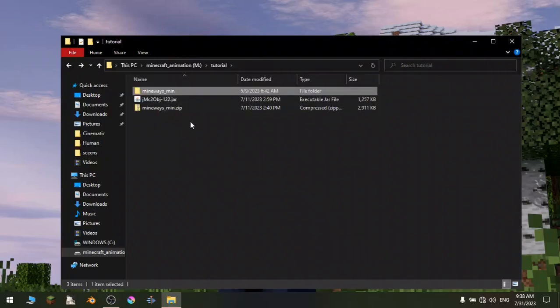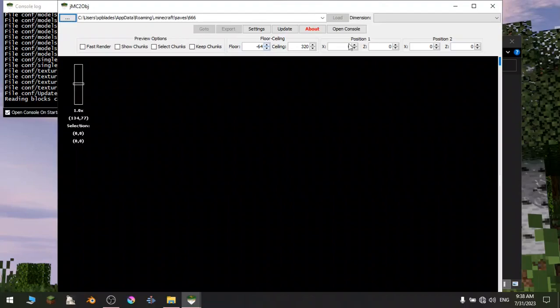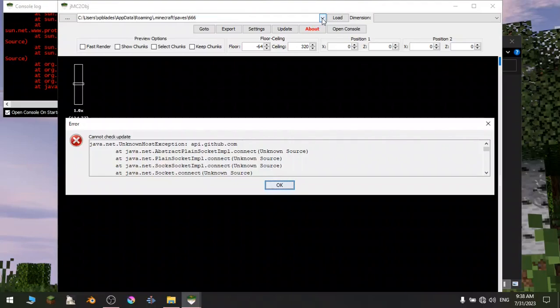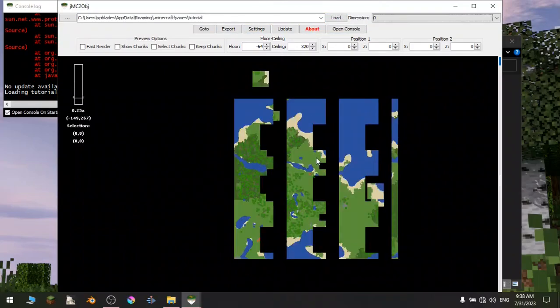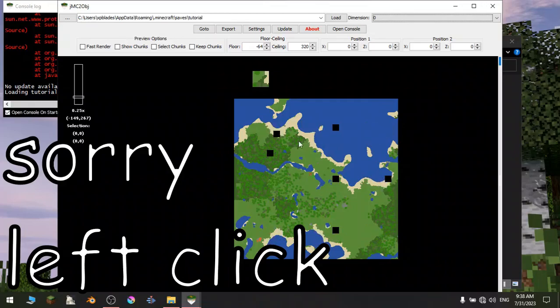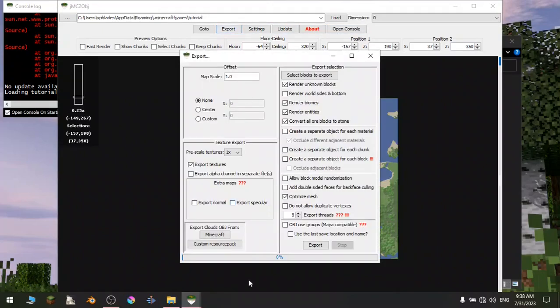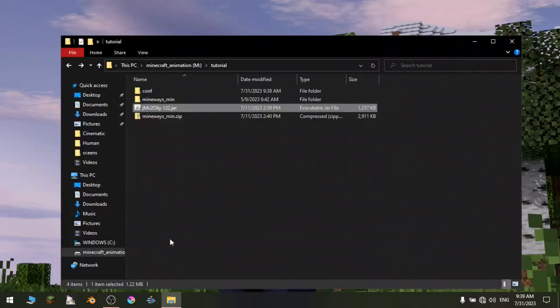So this is for Mineways, but for GMC to OBJ, just open the jar file, wait a bit. So here we go. After that, click this arrow, choose your world, click load on it, but this time with right click, choose the world that you want to import. Click export and export again. So that's for GMC to OBJ.